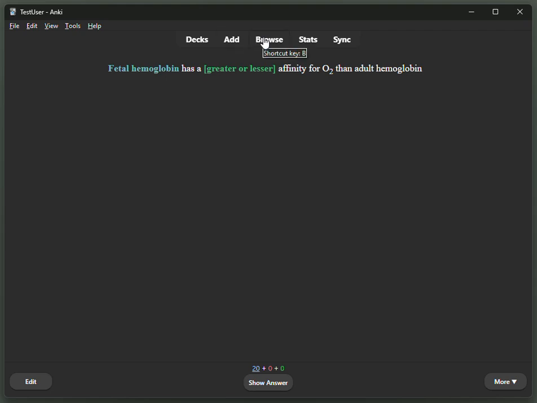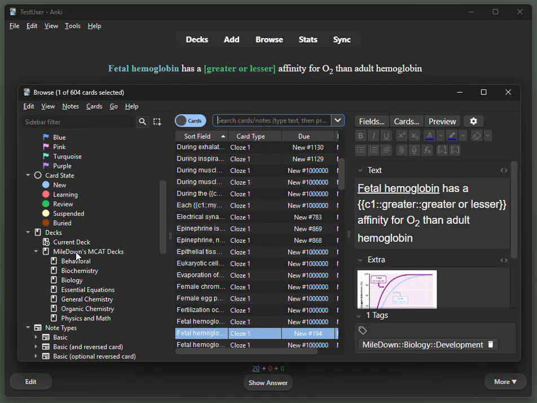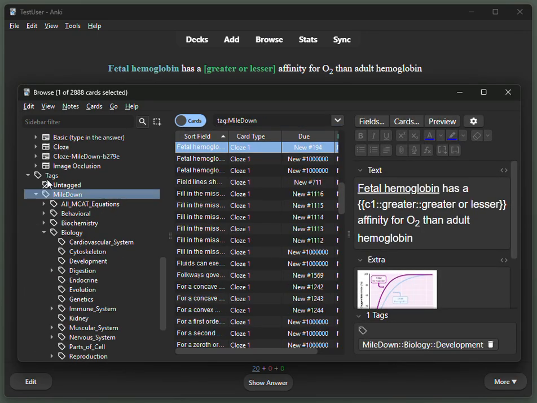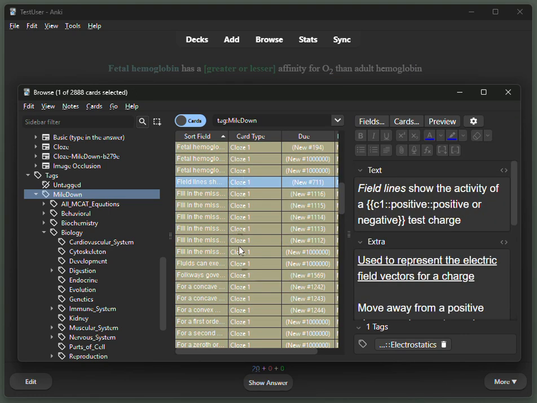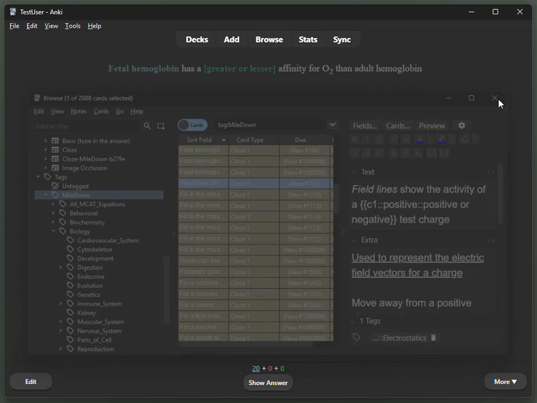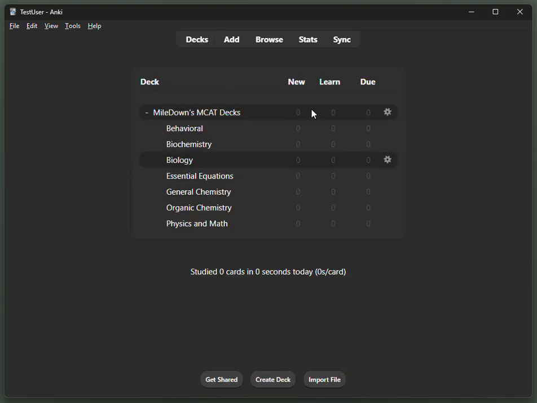So the way to fix that is to go into Browse, scroll all the way down to Tags, click on Mile Down, click on Control A, Control J. You can see the cards are now a different color. If you're on a Mac, it's Command A, Command J. You look, all the cards are now disabled.